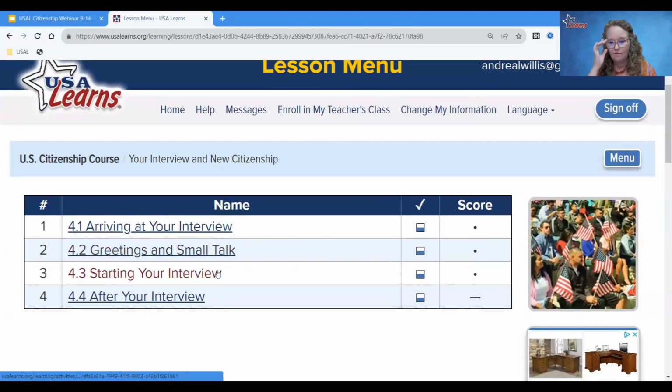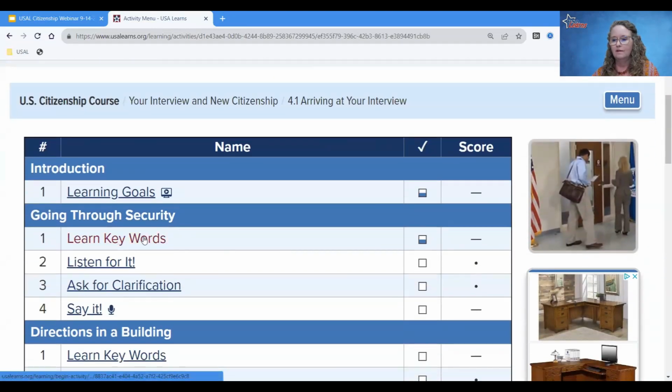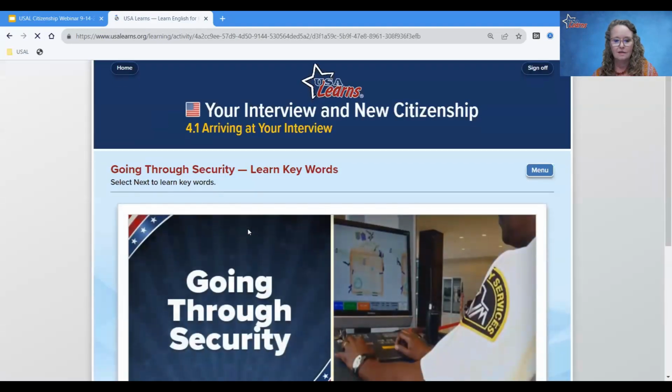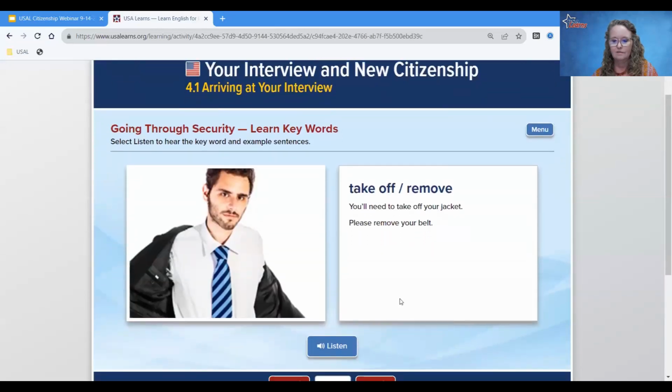And this is the fourth unit. With this one, I'm just going to give you a little peek at a few things. We have arriving at your interview, greetings and small talk, starting your interview, and after the interview. So let's take a peek at a few of these. Arriving at your interview. We want to make sure people are comfortable and understand what's happening when they're going through security. For a lot of people, this will be the first time they've ever gone through this kind of process. So let's look at how we teach keywords related to going through security.